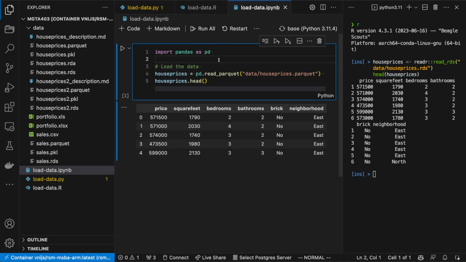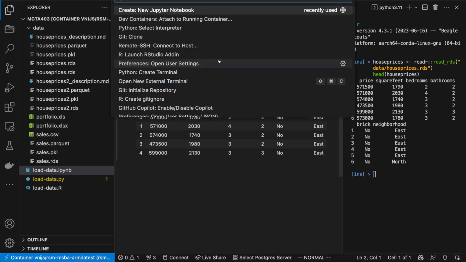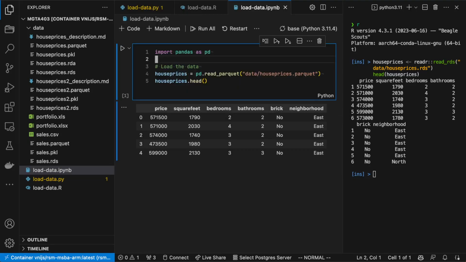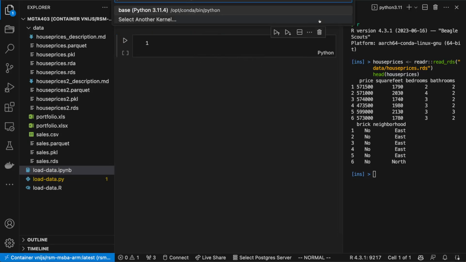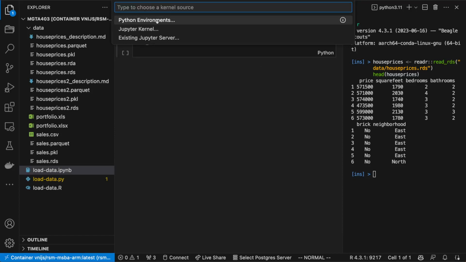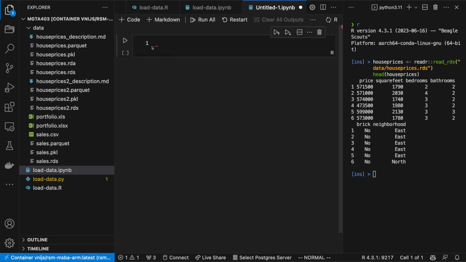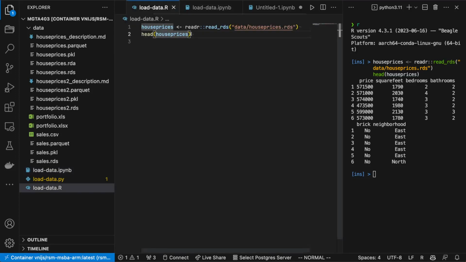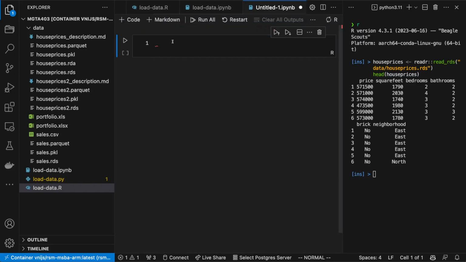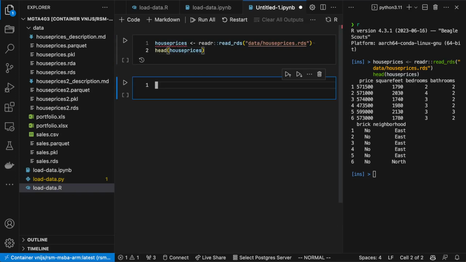Now, what I'm going to try next is to see if I can also create a new R notebook. A new Jupyter notebook, but now I want a different kernel. So let's see if I can find an R environment. There it is. There's an R environment that I can choose. So I'll go to my load data.r, just copy and paste that code over here so I don't have to retype it. And let's see if I can run that as well.